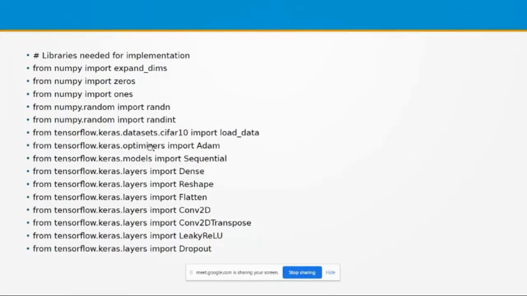Then from TensorFlow.keras.optimizers import Adam. From TensorFlow, there is an optimizer. From TensorFlow.keras.models import Sequential. Already I mentioned the sequential data model. From TensorFlow.keras.layers import Dense. Already mentioned the keyword dense there. Then from TensorFlow.keras.layers import Reshape, to change the dimension of a particular data structure. From TensorFlow.keras.layers import Flatten. Already mentioned. From TensorFlow.keras.layers import Conv2D, the 2D convolution operation, already mentioned.